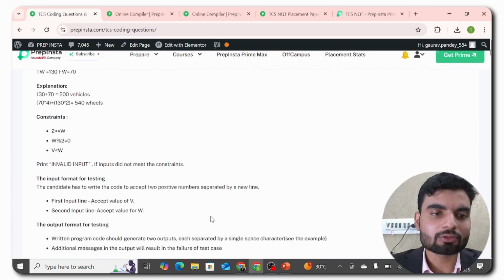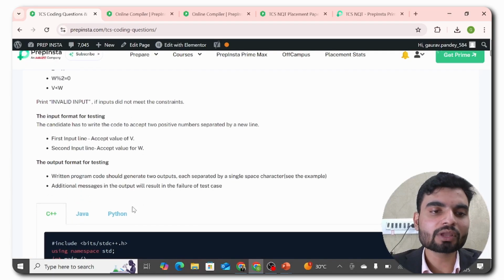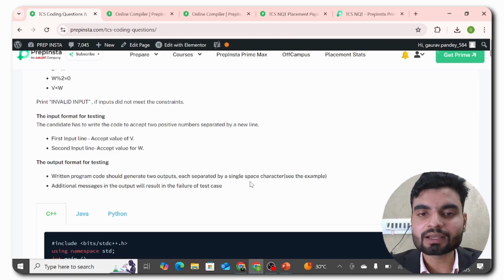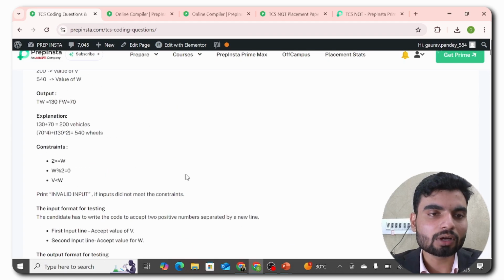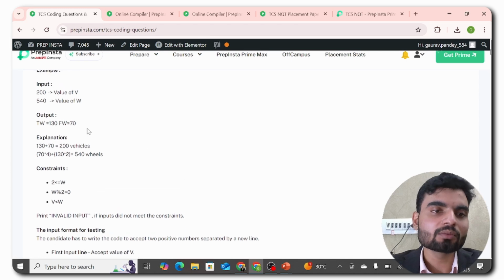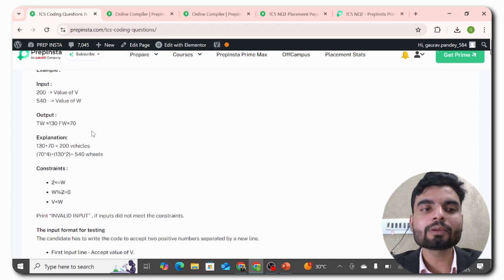And again, I'll show you the first line of input: accept the value. Output: the written program should generate the two outputs, each separated by a single space. See the example. So how do we want the output? We want the output like this. Cool, we will have TW and FW.